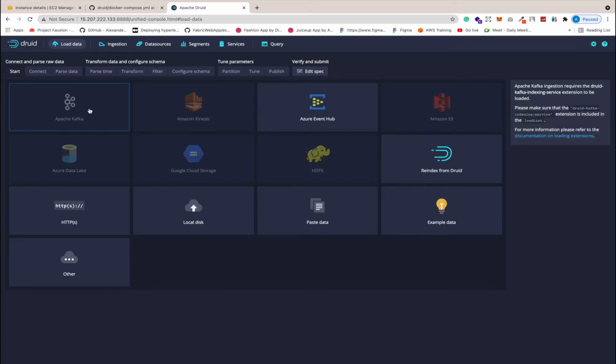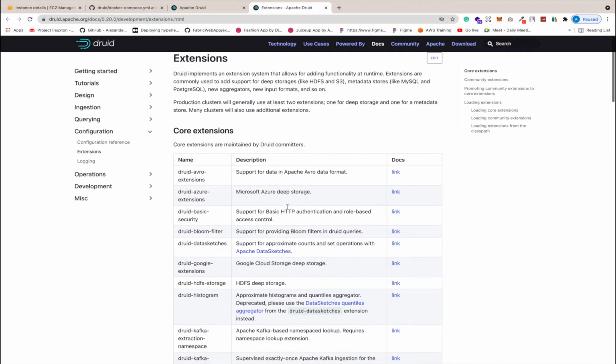So to enable this, I just click on this part, and here it showed me some steps or instructions which I should follow in order to load this extension. It is saying that please make sure that this extension is included in the load list, and you can also refer to this link.